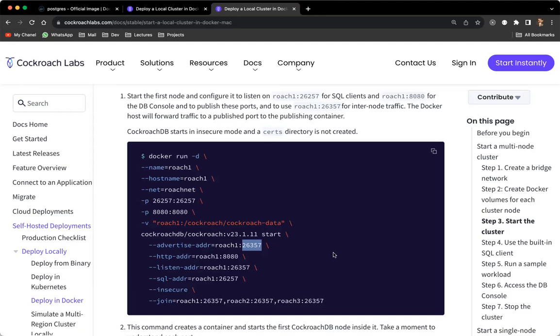Use this port. Otherwise the other nodes do not know what port to communicate on, what port will be advertising all the cluster related information. We are creating a cluster, we are synchronizing, all of those things will go through this 26357 port. So make sure the advertising address is set. When we are starting our CockroachDB, we say, okay, Roach one advertising will be done within this address. The HTTP address is simply for showing us a console.